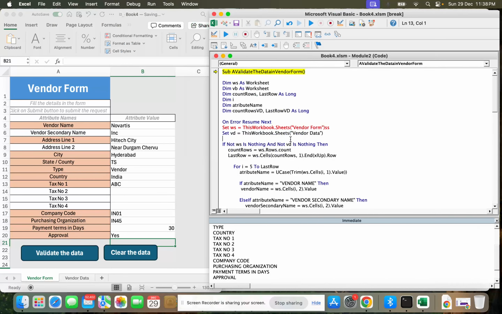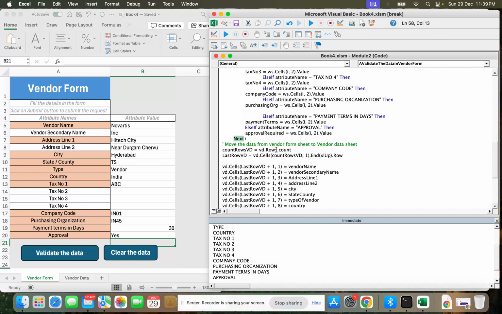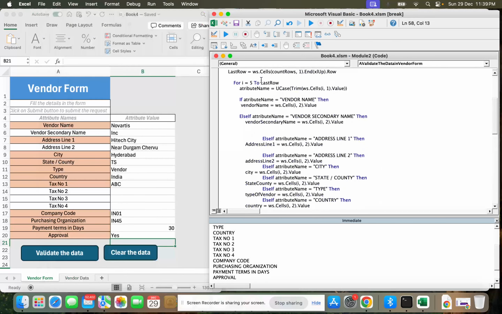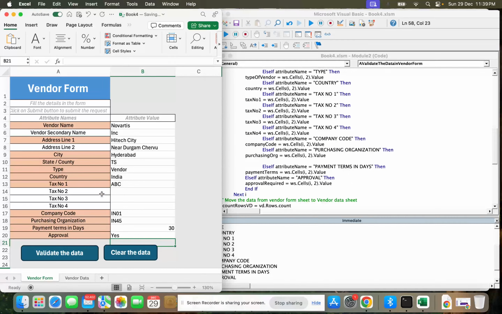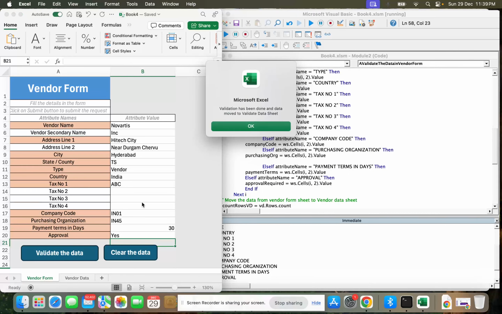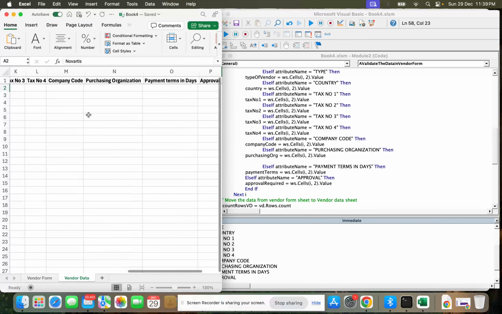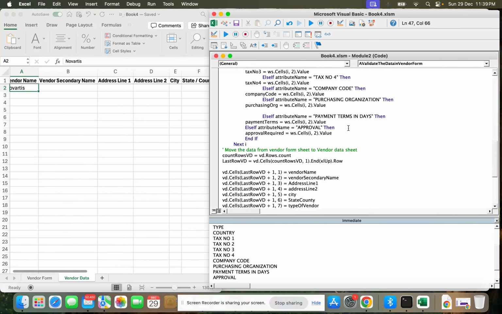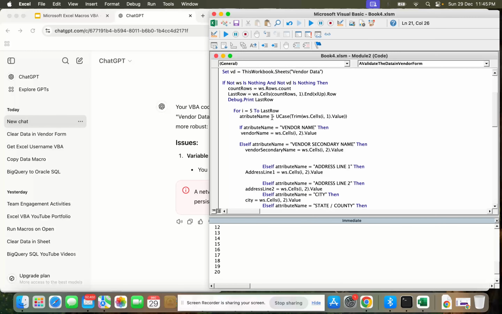Okay, syntax error. Now let's do this one. Compile next. Okay, let's see. We have an if here, so basically we should have an end if here. Okay, this should have done it. Validation has been done and the data has been moved successfully. Now if you go to here, nothing has moved. Let's quickly see why. There's a small spelling mistake that I made.